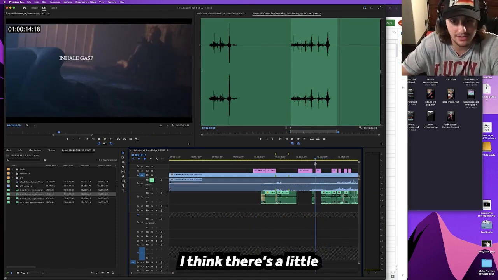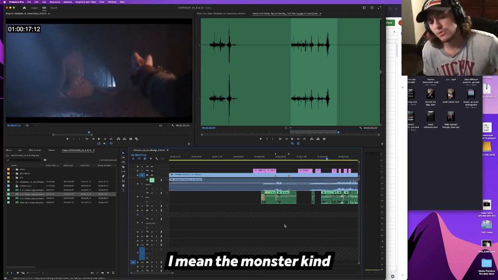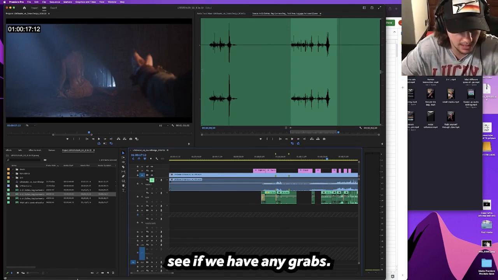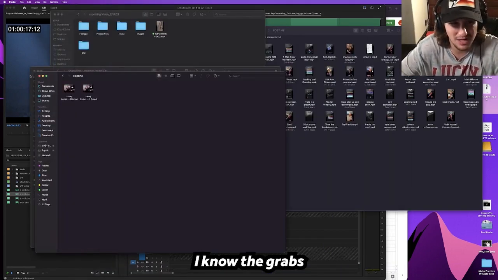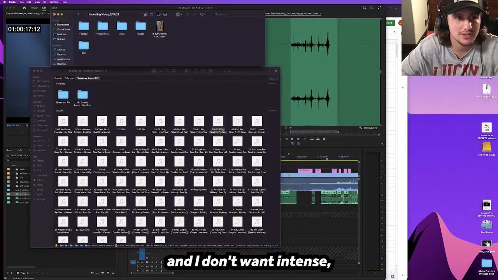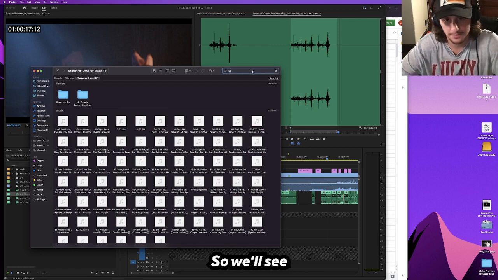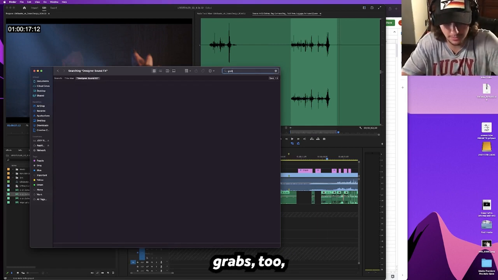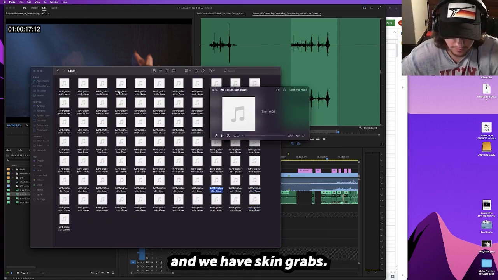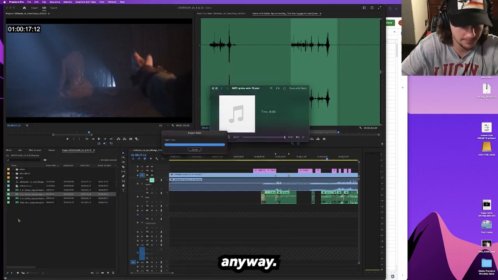So that, I think there should be a little bit of grabbing there. And when I say grabbing, I mean the monster kind of moving and slapping, you know, his foot slaps a little bit. So let's see if we have any grabs. I know the grabs that I have are kind of intense, and I don't want intense grabs, but that's okay. We're going to try to ease them out. So we'll see. Because we have cloth grabs too, and we have skin grabs. They're really harsh, but we're going to go for it anyway.